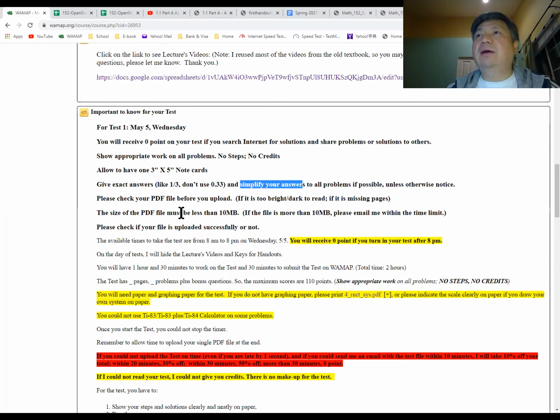Always simplify. And please check your PDF file before you upload, whether it is too bright, too dark, or missing pages. One thing about WAMAP: if the file size is more than 10 megabytes, you will not be able to submit on WAMAP. In that case, you just need to send it to me using my email address. However, make sure that you send it to me within the time limit.